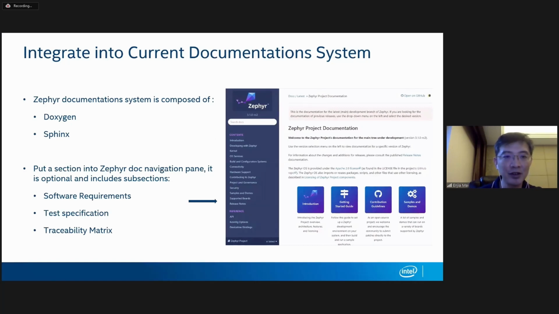Zephyr documentation generating system is mainly composed of the following tools: Doxygen and Sphinx. I think these 2 tools are used by many open source projects as their documentation system. And where can we integrate the traceability? Our idea is to put a section into the navigation pane of the Zephyr official document website. There will be 3 sections, including the software requirement, test specification, and the traceability matrix.